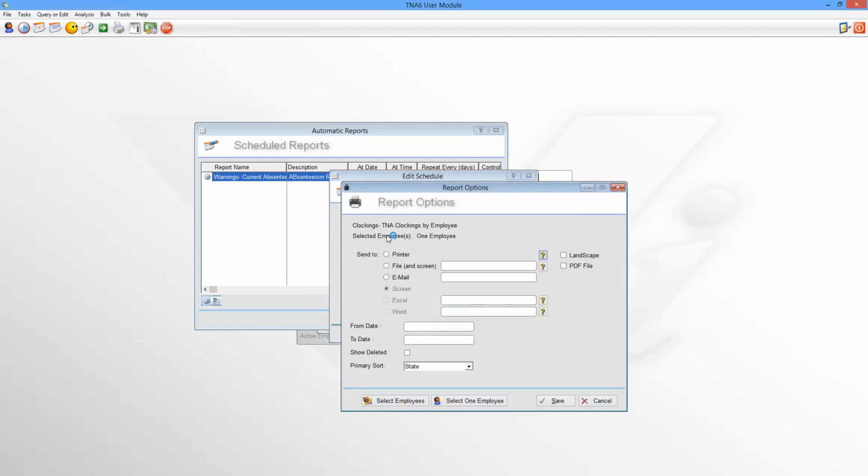So if you go in here, the same as when you would print a normal report, you can specify whether it needs to go directly to the printer, or if you've got your email set up, it can email directly to your email address that you can specify here. And then you can also specify the from date.